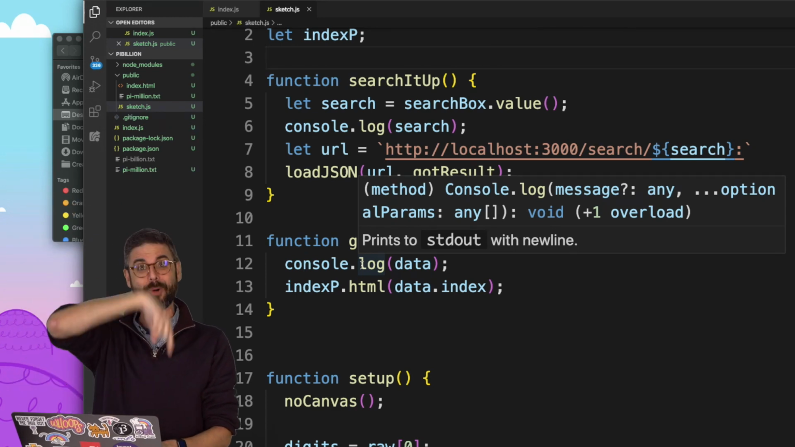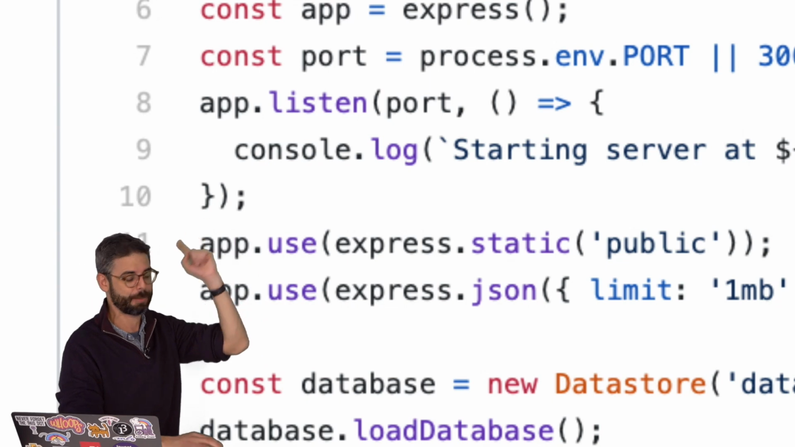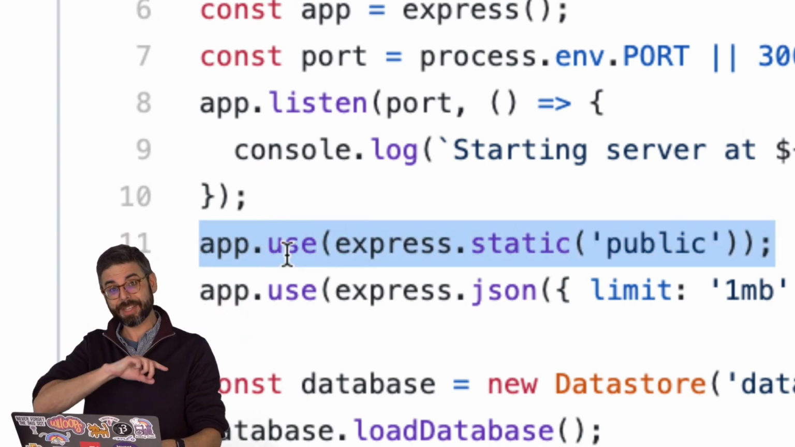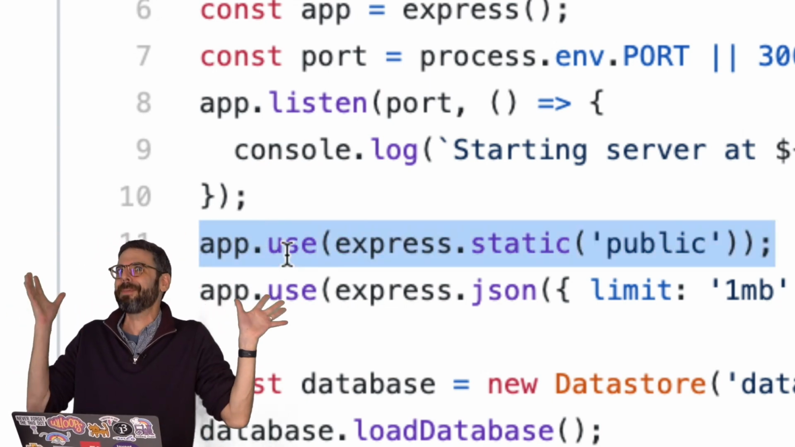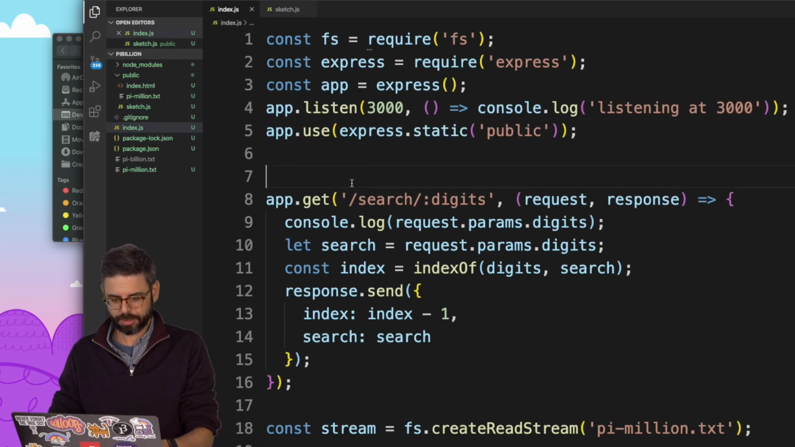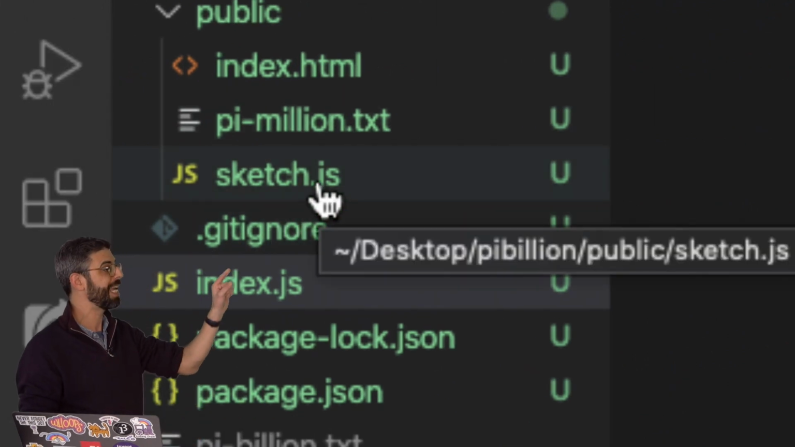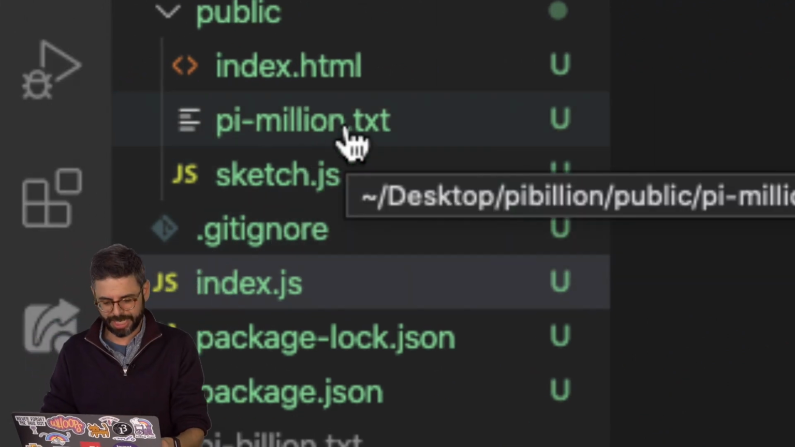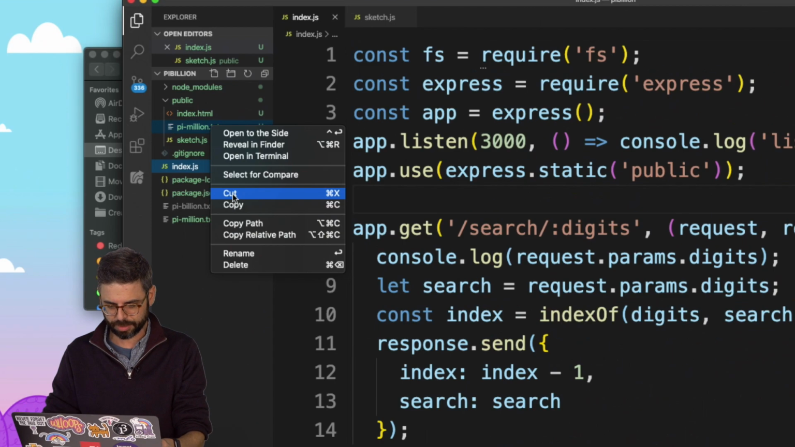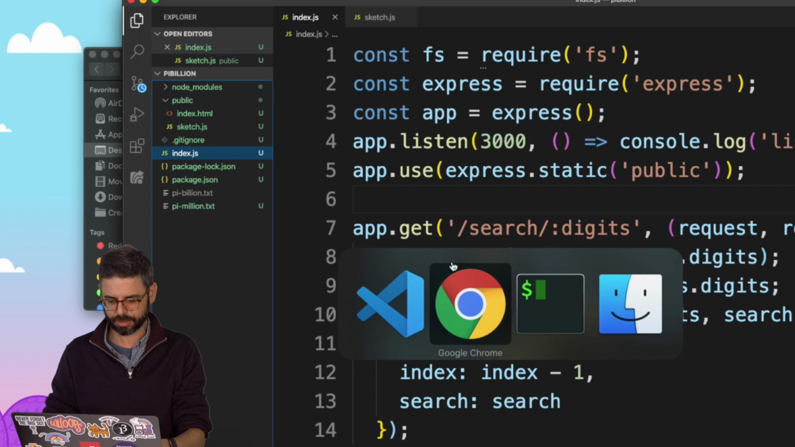Let me go look back to my older tutorials about this. It's right here, app.use(express.static('public')). So I want to host everything that's in a directory called public, which happens to be what I just called it, back into the server. There we go. And you can see the P5 sketch that I've been working with is in the directory public. We don't need this million digits of pi anymore. It's not part of the client at all, just part of the server.